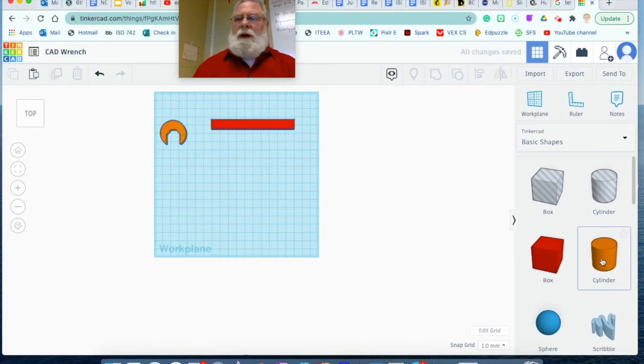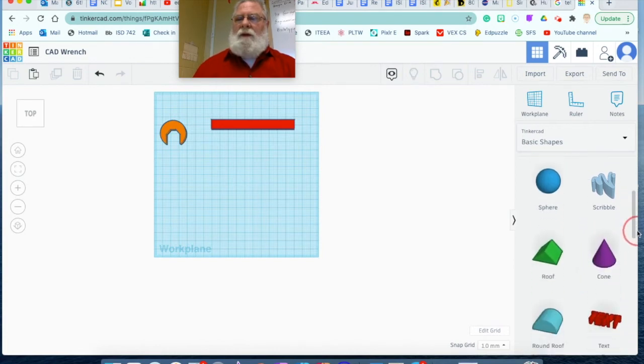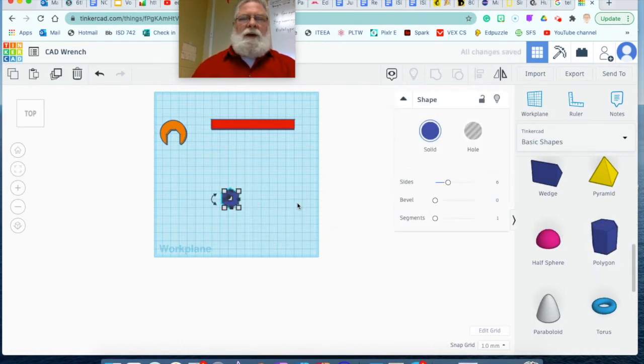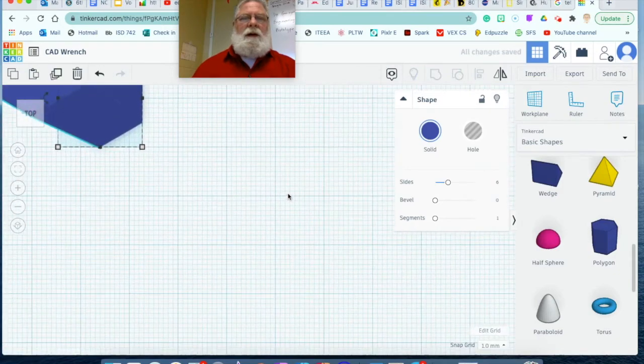To make the ring, I'm going to start out with pulling a polygon out here, and I'll zoom in a little bit here, a lot of bit.